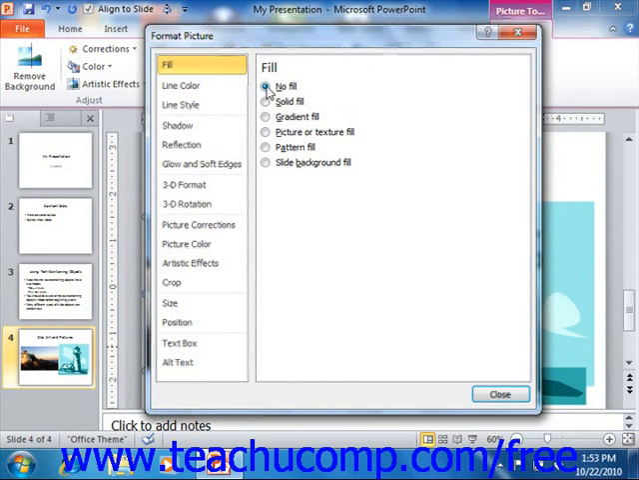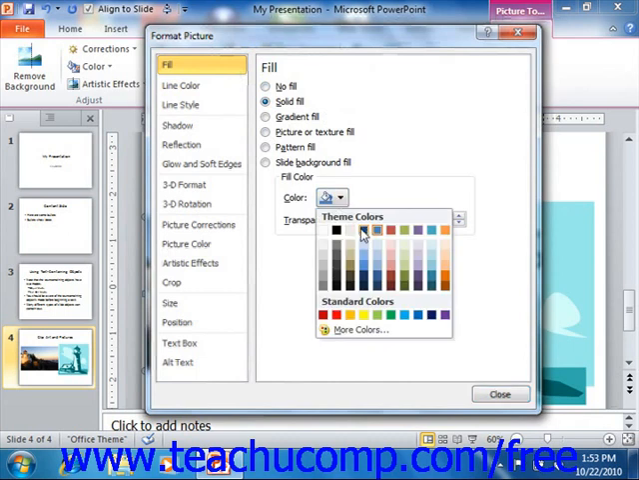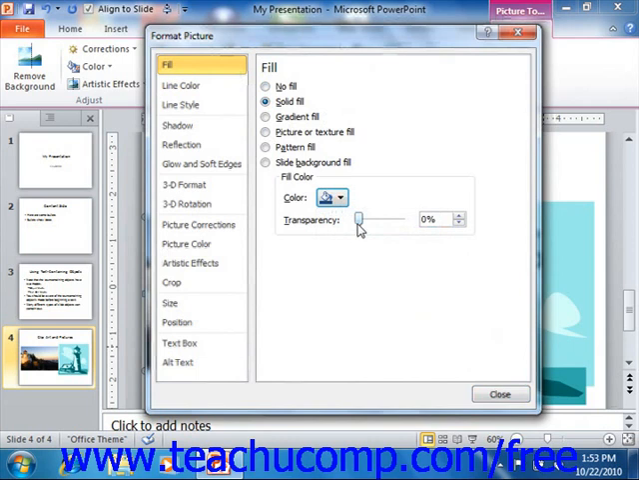Note that you can select the No Fill option to remove any fill effect from a selected image. You can select the Solid Fill option to fill the background of the image with the color of your choosing. You simply use the Color drop-down button to select the desired color to use. You can then use the Transparency slider to set the level of transparency that should be applied to the background fill.